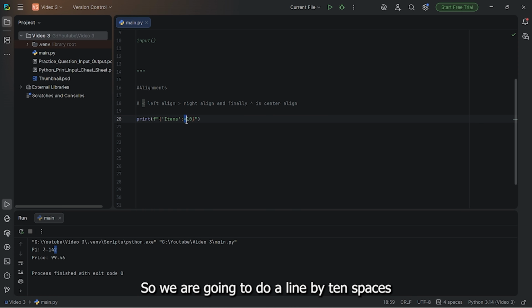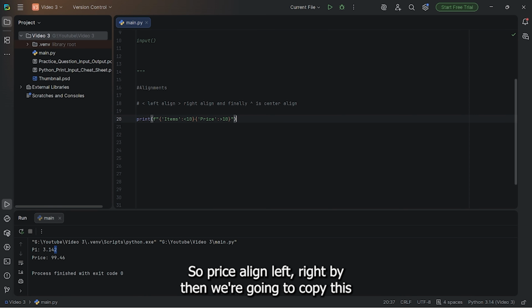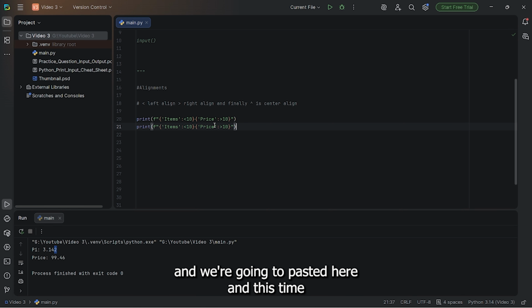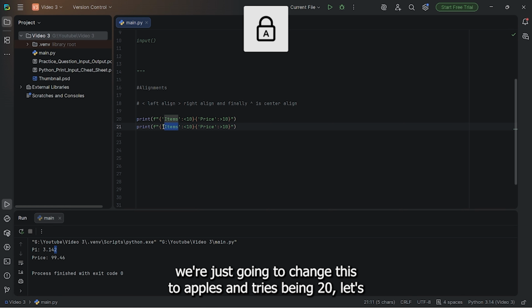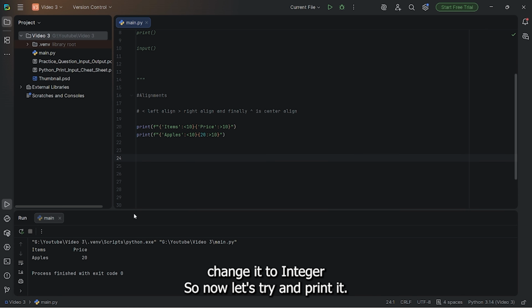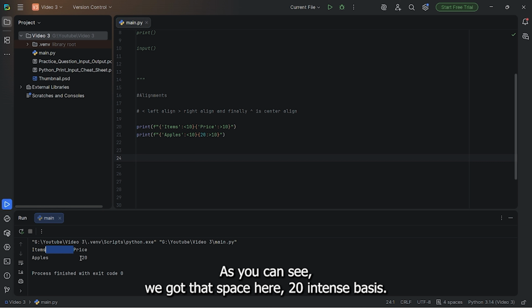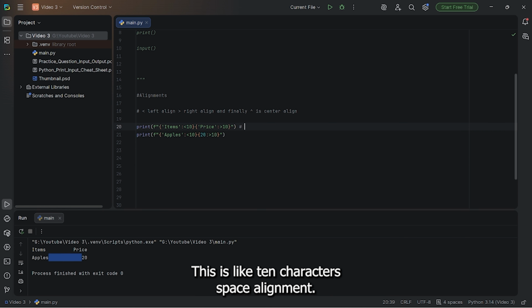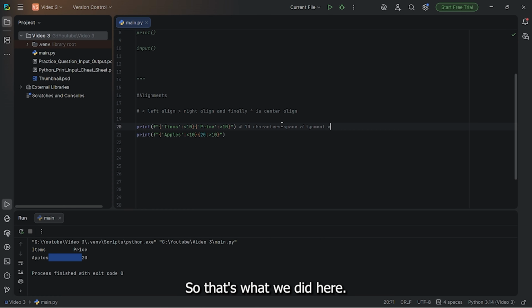So we are going to do align by 10 spaces and then we are going to do price by 10. So price aligned right by 10. We're going to copy this and paste it here. And this time we're just going to change this to apples and price being 20. Let's change it to integer. So now let's try and print it. As you can see, we got that space here, 20 and 10 spaces. This is like a 10 character space alignment. So that's what we did here.